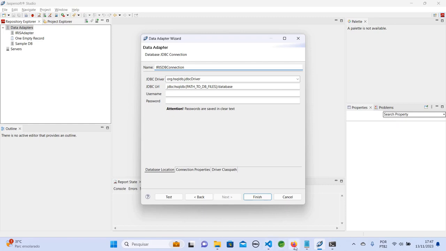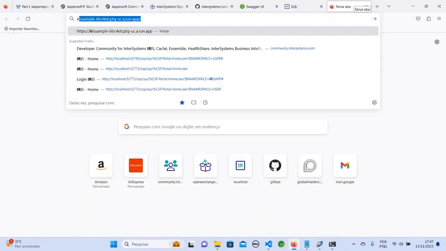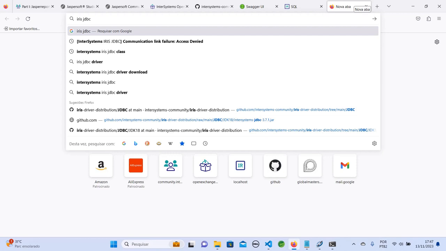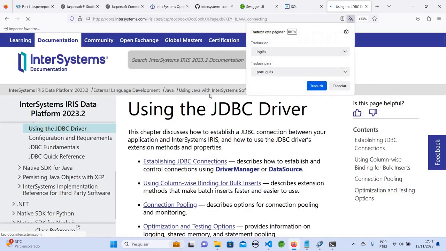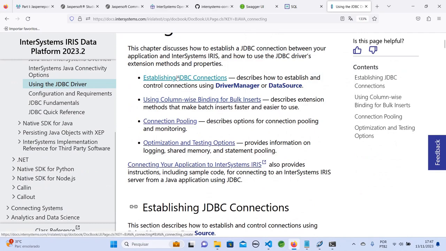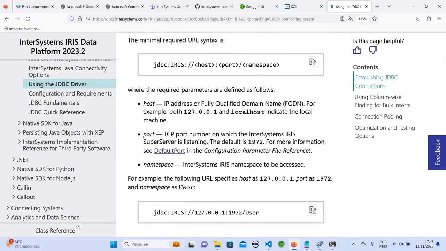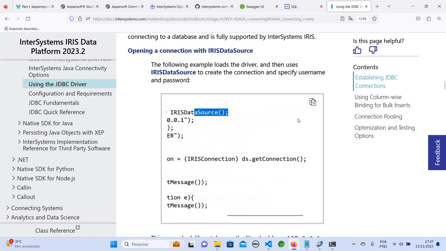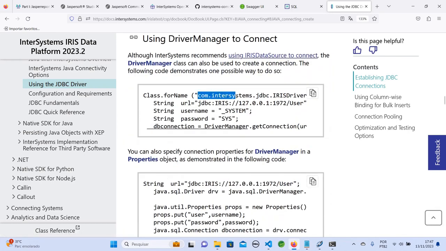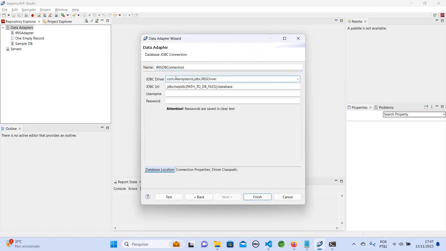The JDBC driver class for IRIS, I will check in the documentation, IRIS JDBC driver Java, establish JDBC connections. Okay, and I use com.intersystems.jdbc.IRISDriver. Okay, com.intersystems.jdbc.IRISDriver.